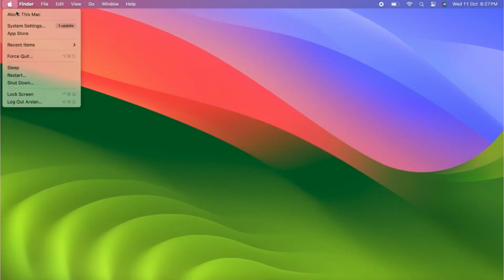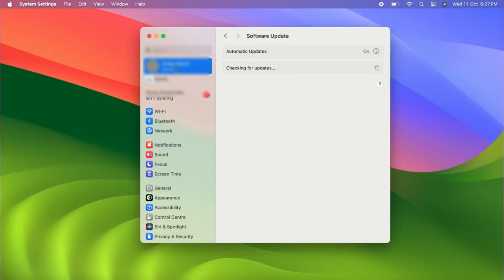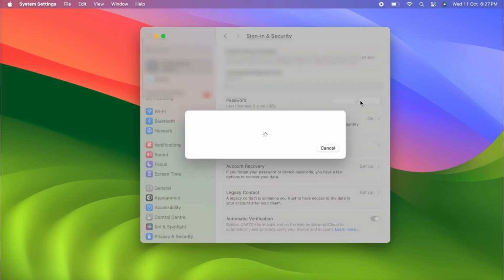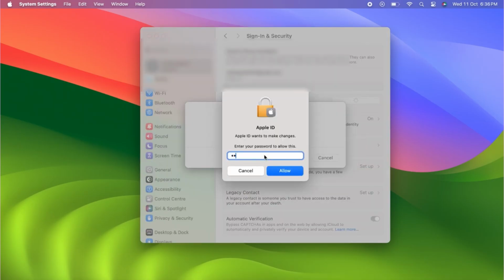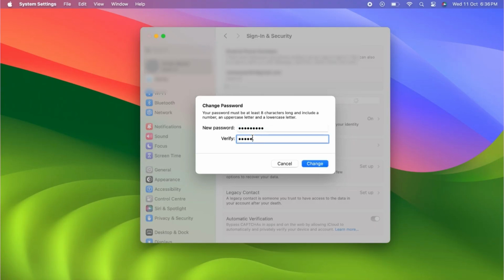Now, for Mac, open System Preferences and select Apple ID. Click Password and Security, then choose Forgot Apple ID or Password. Just follow the prompts to reset your password.